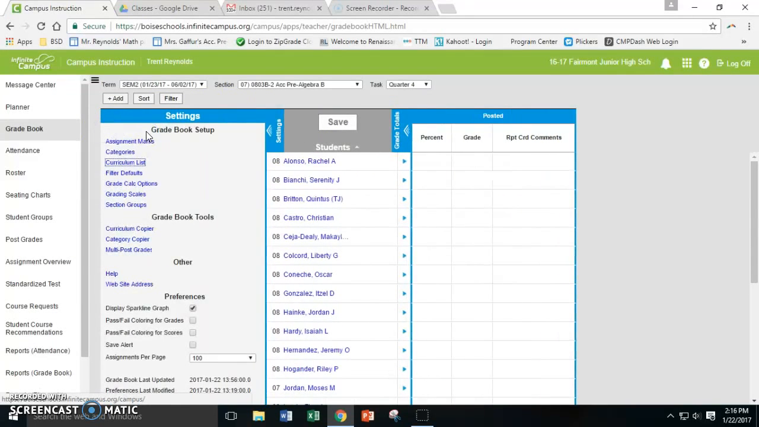So that's pretty much it. Your calc options, your categories. If you try and add something that doesn't have a category or a calc option to it, it's going to ask you to set those categories up. And then if you need to, just back up a few minutes and look at it again.